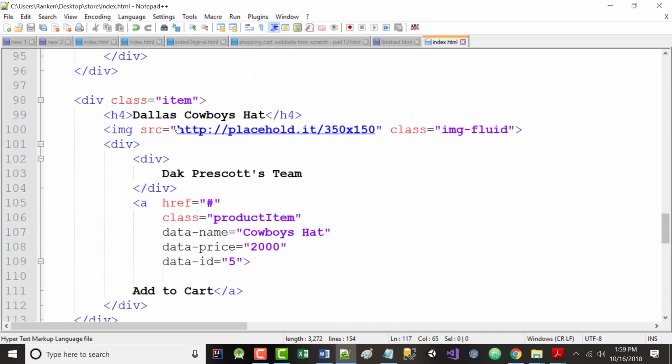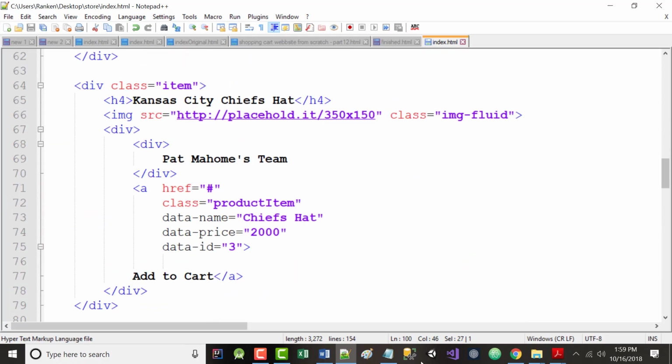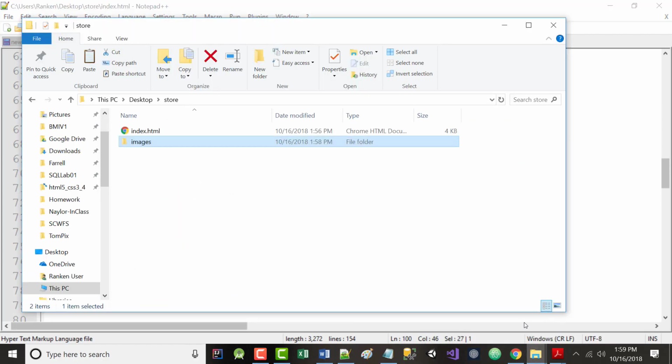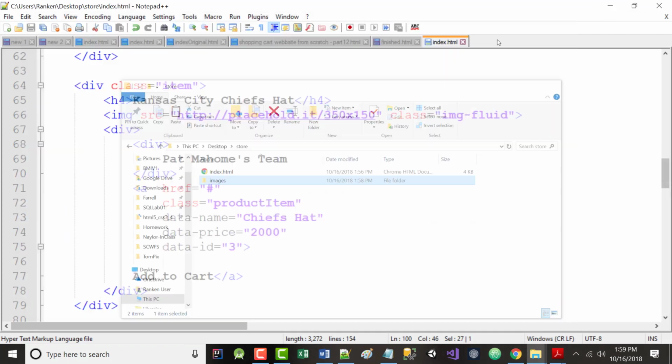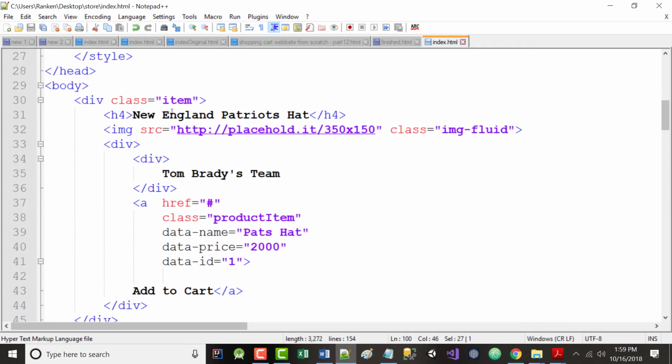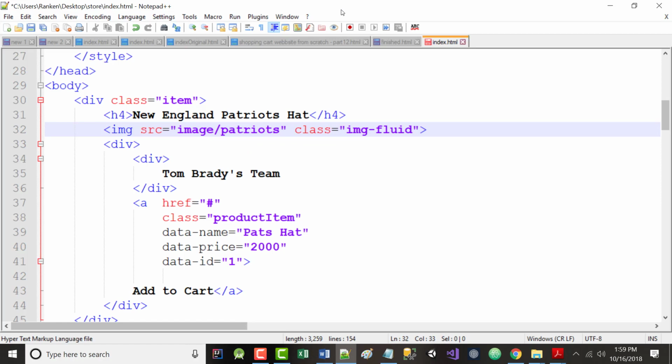We want to change our source. We don't want it to be this. So just take it from the top. Let's see what we call those. They're called Broncos hat, Chiefs hat, Cowboys hat, Dolphins hat, Packers hat, and Patriots hat. So we'll come up to the first one, which is our Patriots, and change this to images/Patriots hat.webp. Now let's see if that worked.